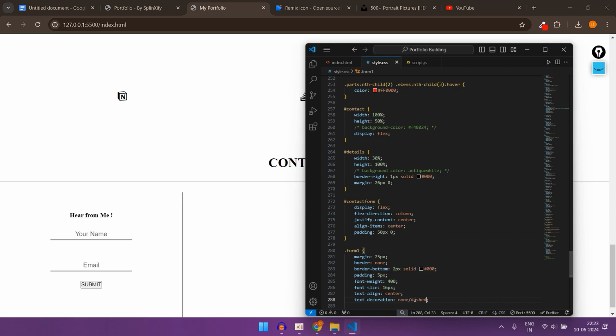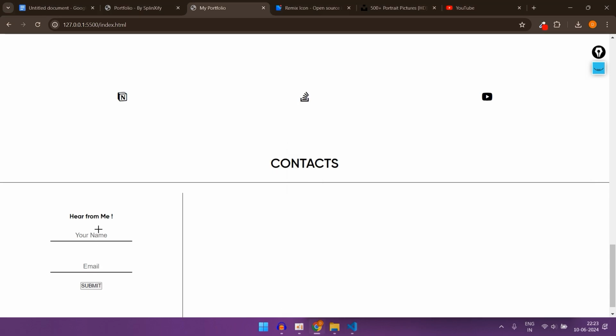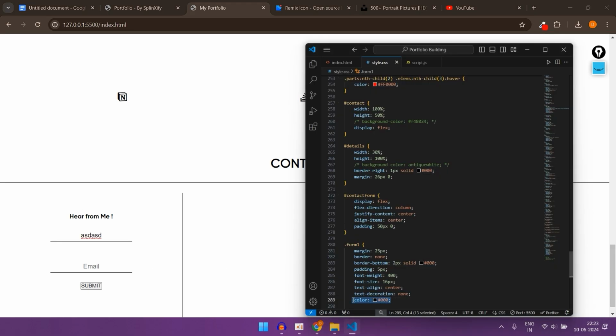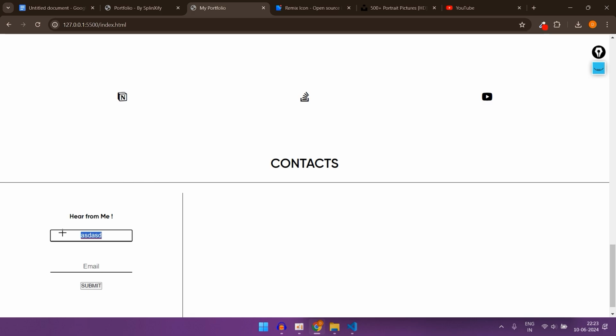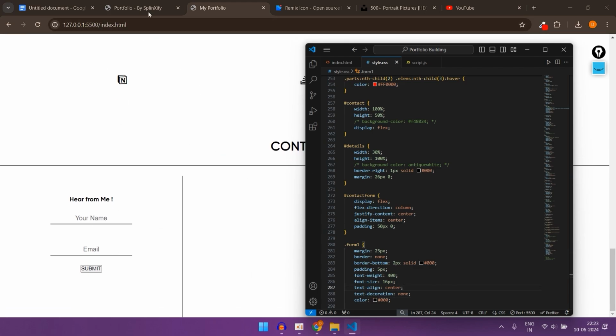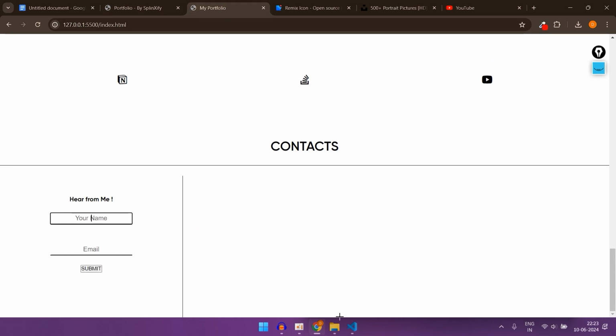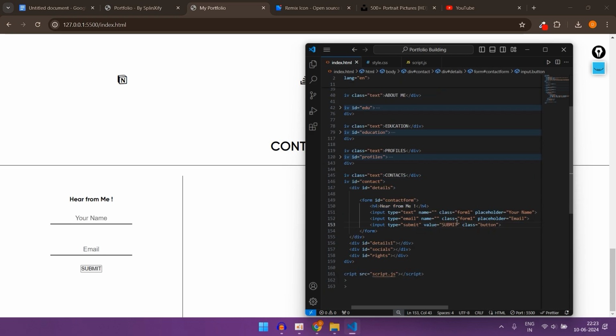Okay, and then you can give the color black. Okay, so we're done with this thing. Now time to design this submit button. For the submit button, we gave it a class button, right?